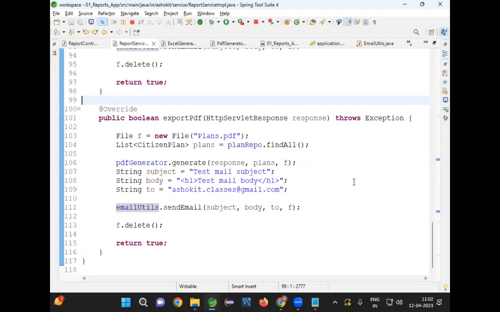That means multiple files are created, 1, 2, 3, 4, like this. Then call the delete method.